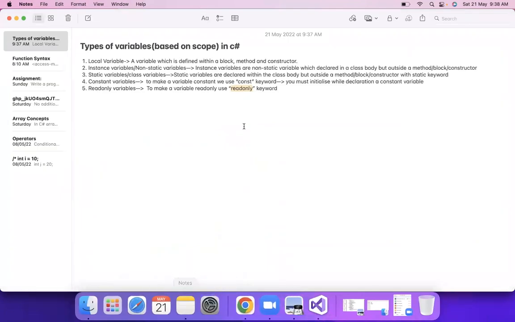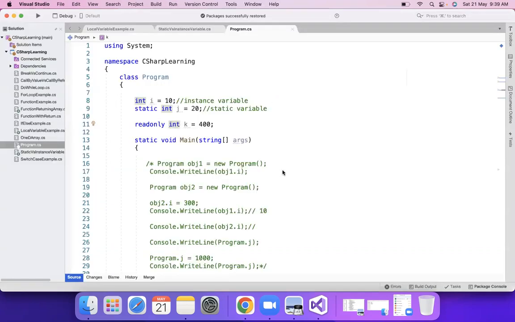One thing I want to tell you: readonly is used with non-static variables. You can make a variable readonly when it is created at a class level. Basically, readonly is applicable with non-static variables, and it makes it constant. Very rarely will you be using readonly. But point number one, readonly is used with non-static variables.